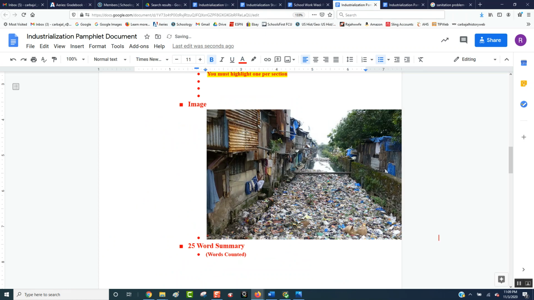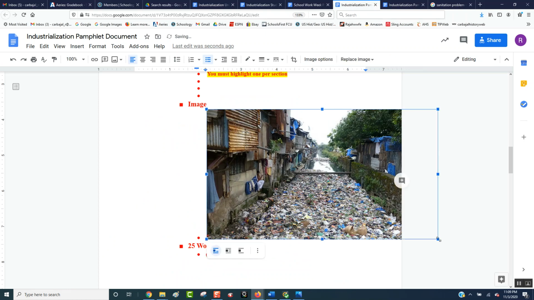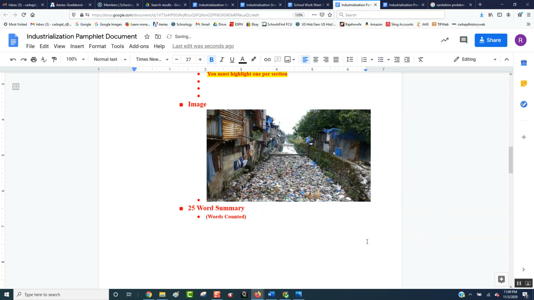Now it's a little big, so you're going to have to click on it, hold the button, and slide it back to make it about that size. That's about right. All right, and there's your image.